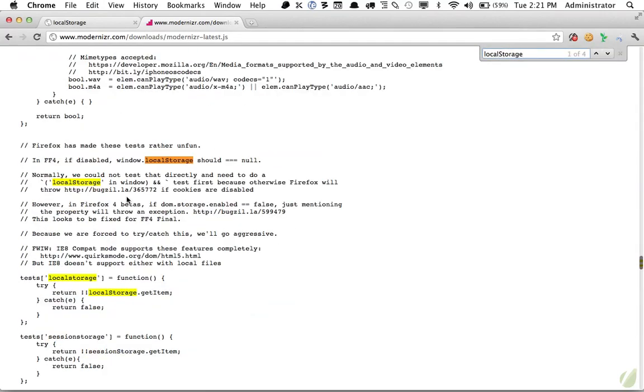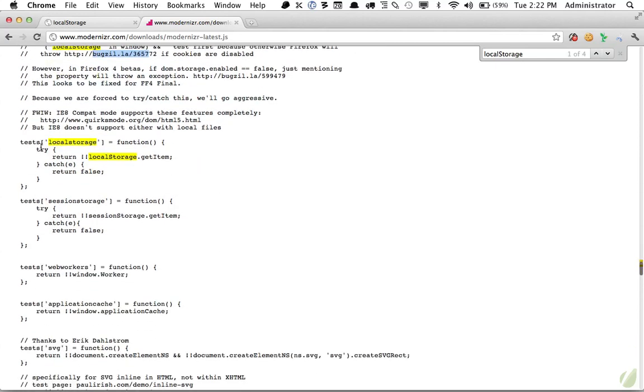And what's nice about the source is it'll provide some education here. So if you were wondering, why did we have to see if it didn't equal null? We can see right here. Normally, we could do it like this, but otherwise Firefox will throw whatever this error seems to be. So let's see the test. Performing localStorage, and he's going to return localStorage.getItem. That's going to be in a Boolean. They're doing it slightly different here. It's probably a little bit more thorough. And if there's an error, they return false.